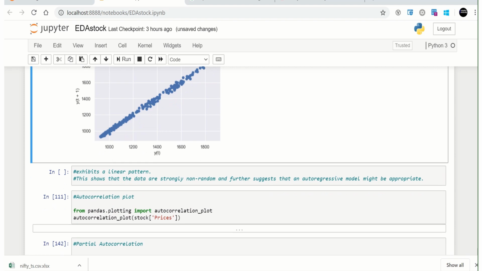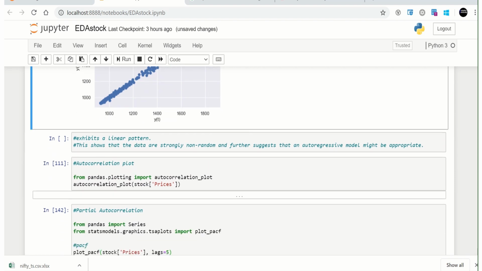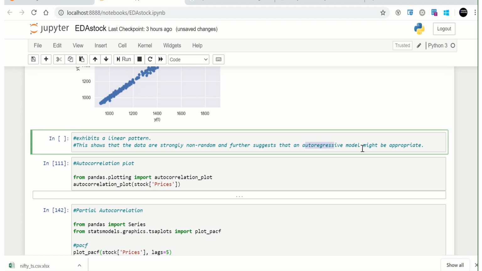That's important to know. So it exhibits a linear pattern, as I said, and it's strongly non-random, and it also suggests that you can fit an autoregressive model to this pattern. I'm not going to go into the details of what autoregressive models are, but if you're familiar with time series forecasting, you must have heard about the AR model. So you can fit an AR model to this data.